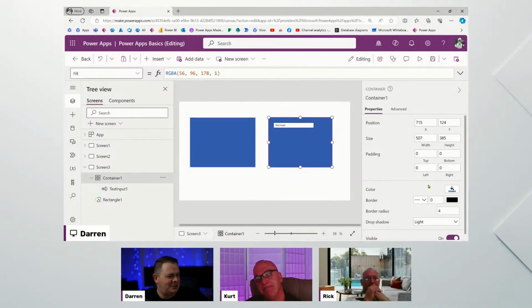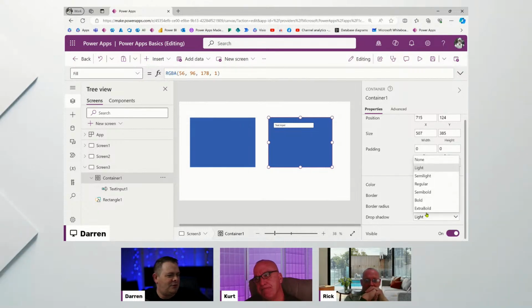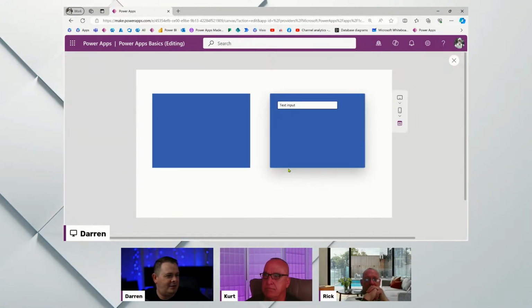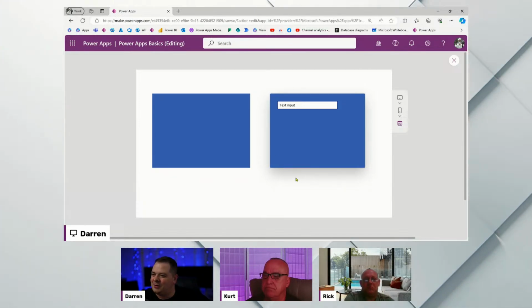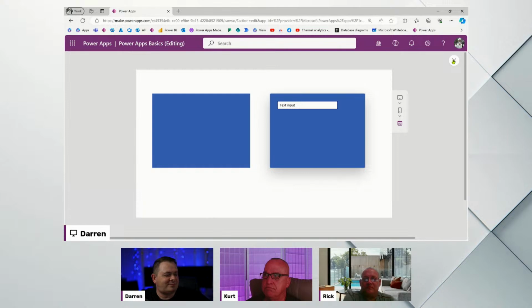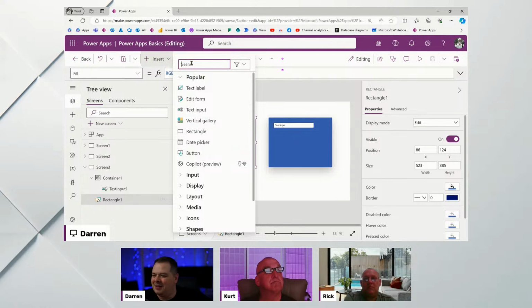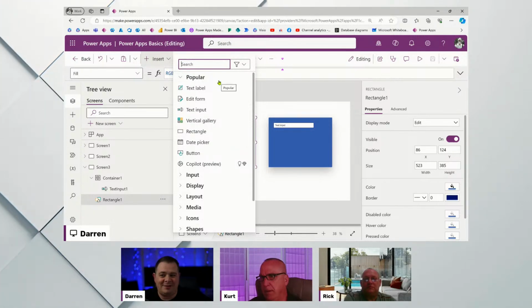Something else I've noticed about the container control, and I don't think it's been there since the release of the container control, is that you've got this drop shadow that you can have here. You guys see that? It's a little subtle, even though I made it really bold. So we've got that.